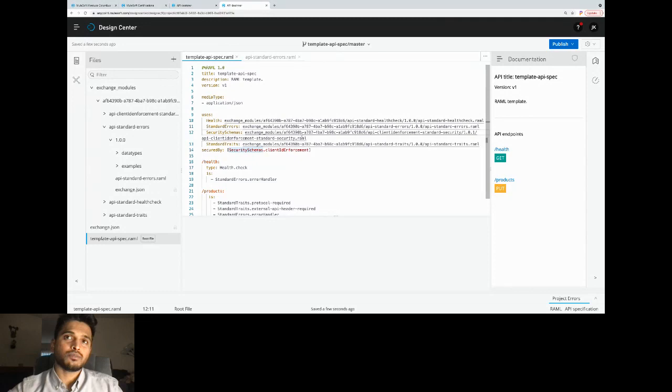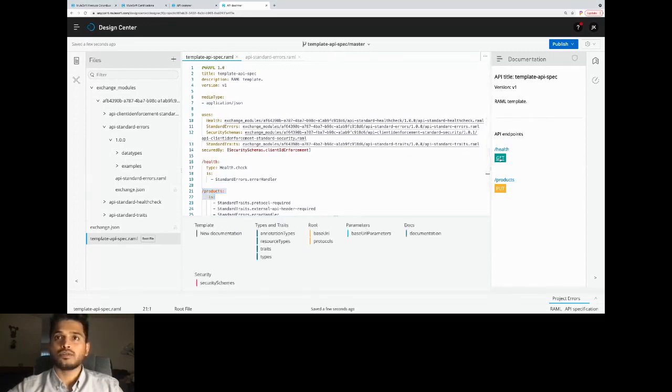That's how we use this uses, and then we define health check, standard errors, security schemas, the client ID enforcement we spoke earlier, right? Like we give it in the query parameters. Here on the right side, you can see the resource names which we mentioned here in a graphical format, right? And also we'll get to test this.